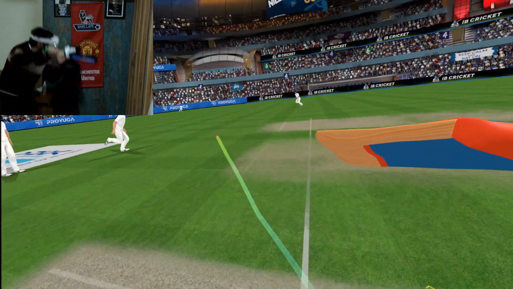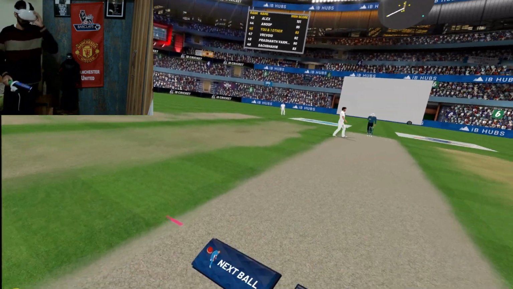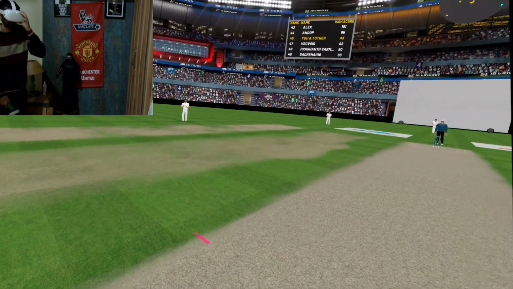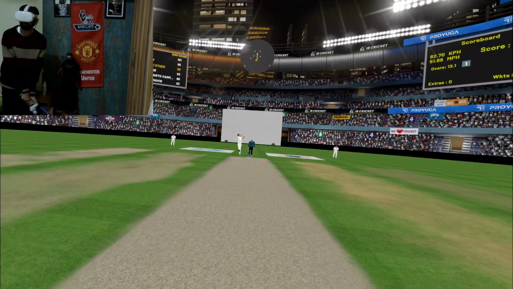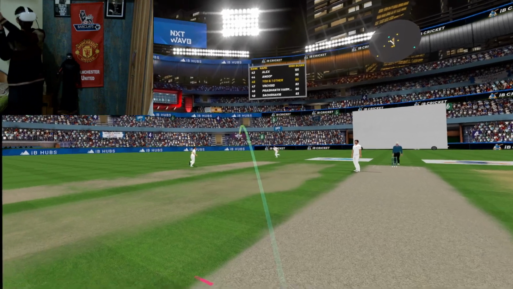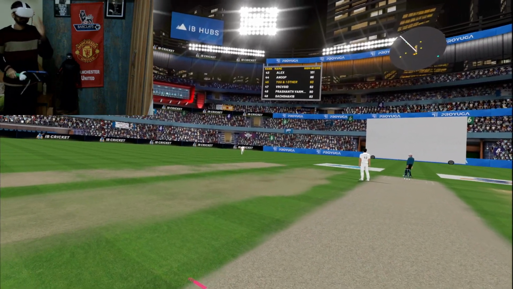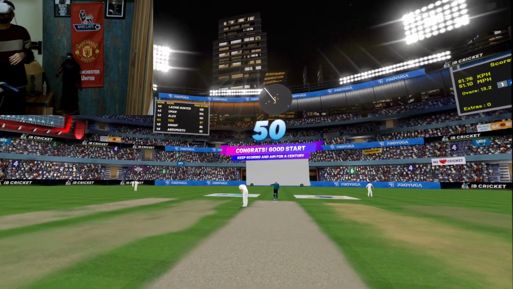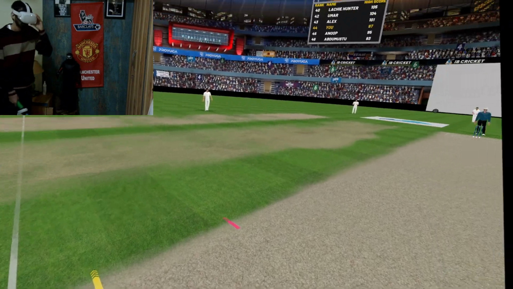Opens the face of the blade. One run added to the scoreboard. That's right out of the middle of the bat. Almost a catch for the fielder. Half century for the batsman. Superb innings so far. Time to raise the bat.